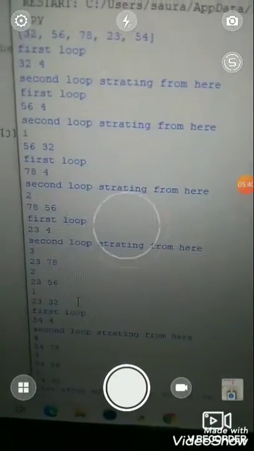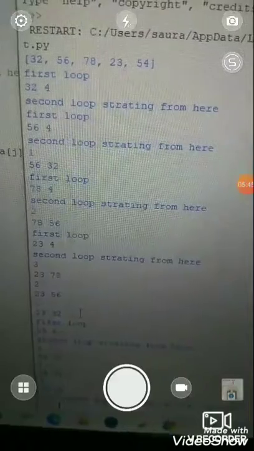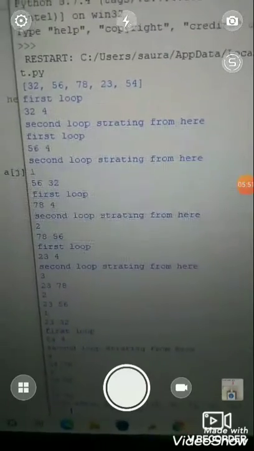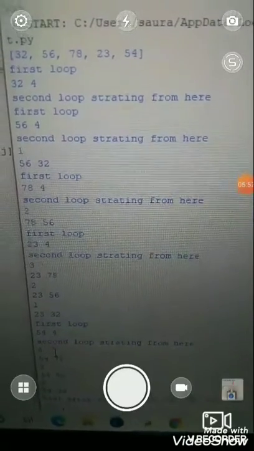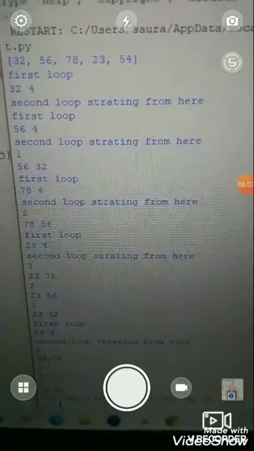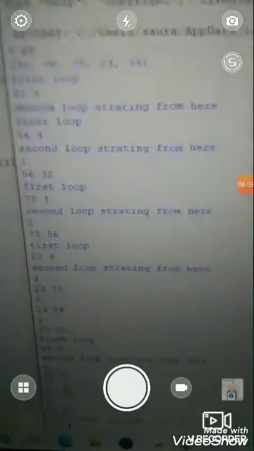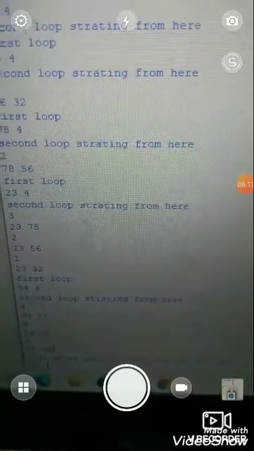Then again it goes to the first loop when j is equal to 0. Then in the first loop this time the value of I is 54, and the index number of 54 is 4, so the loop will run for 4 times. When we iterate the first time, it swaps the values of the fourth index number and third index number elements, then third and second, and then second and first. After swapping these values, we will get the sorted list.